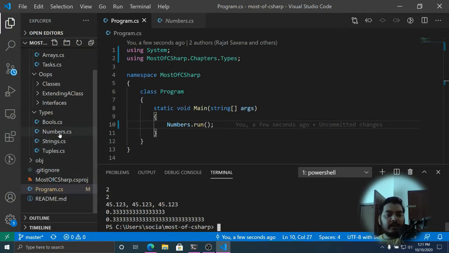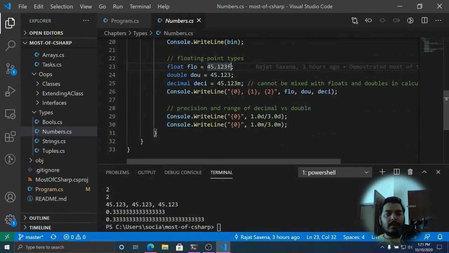Let me show you what I was talking about. In order to create a float variable, you assign the value and suffix it with an F. That will tell the compiler that it's a float value. If you want to create a double value, you can simply write the value, or you can also suffix it with D, your value and then D. But you can skip the D in this part, and for decimal you have to place this M.